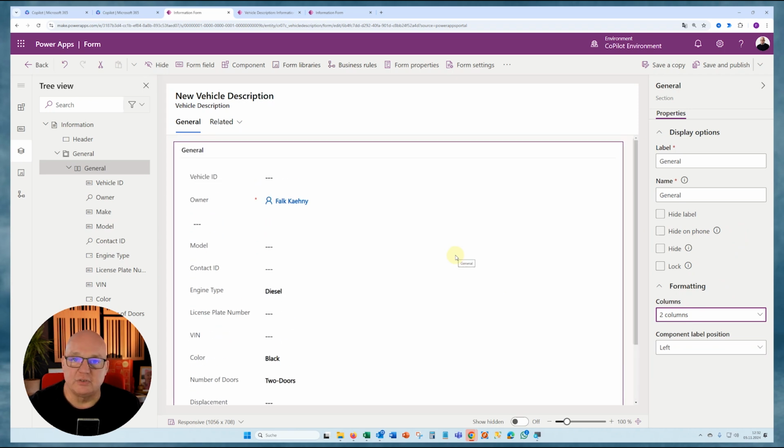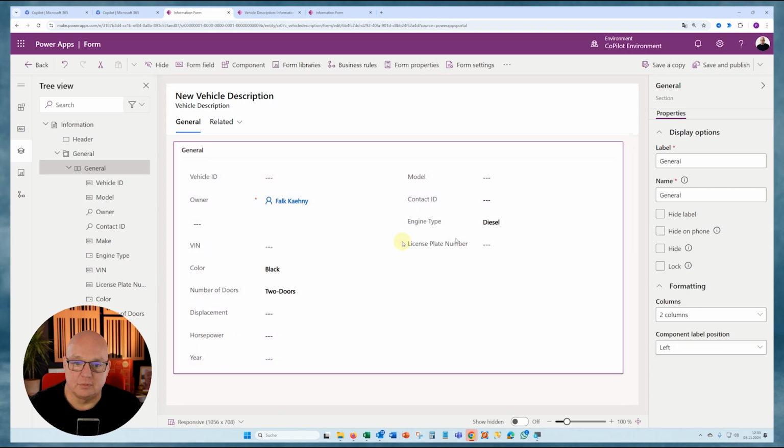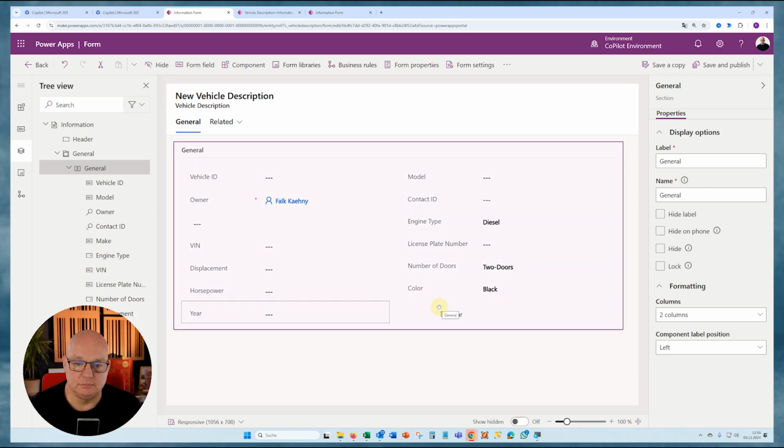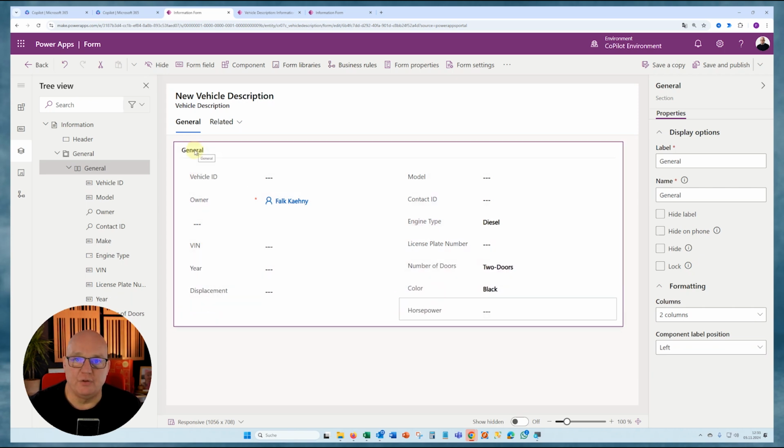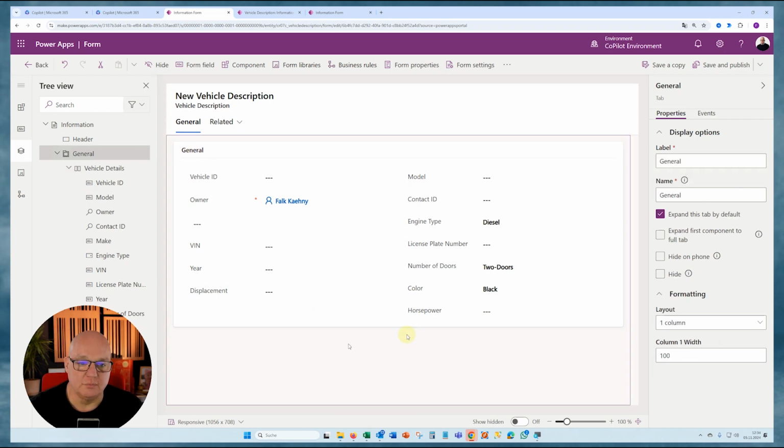And it looks like nothing happened, but it did. Because what I can do is I can drag and drop columns from left to right. And by dragging and dropping, I modify the form and use the place more efficiently. One more. Then we have here general, and I would like to change that into vehicle details. And then I have more space here.